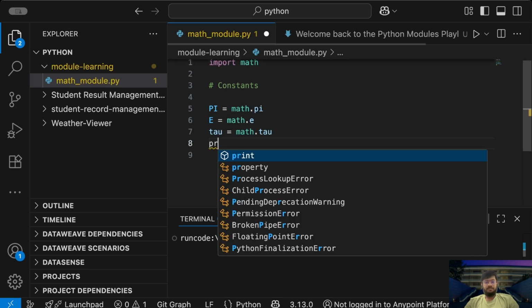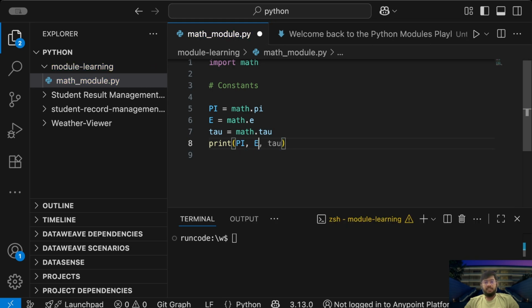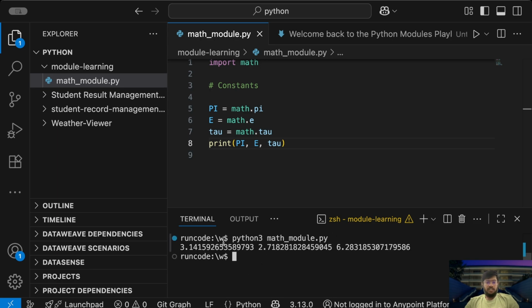Let's print the values of these variables, run the code and see what output we get. So I can say python3 math_module.py, and you can see the value of pi is 3.1415 something, right? The value of e is around 2.71, and the value of tau is exactly double of pi, which is 6.28 something.